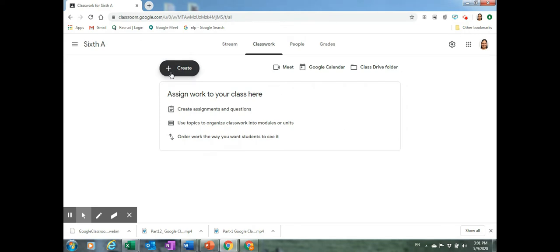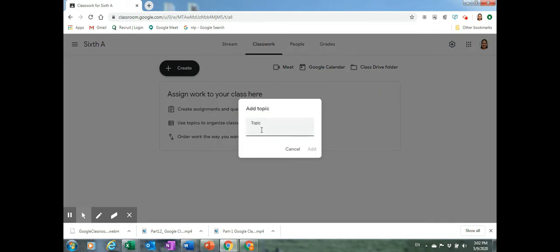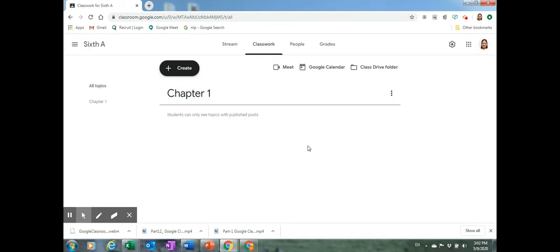Go to the plus create button here. Click on this. It has various options: assignments, quiz assignments, question, material, reuse post, and topic. Since this is the first thing, I'm going to select my topic here. I click on topic and I'm adding chapter 1. This will add a subsection called chapter 1 to the English classroom.